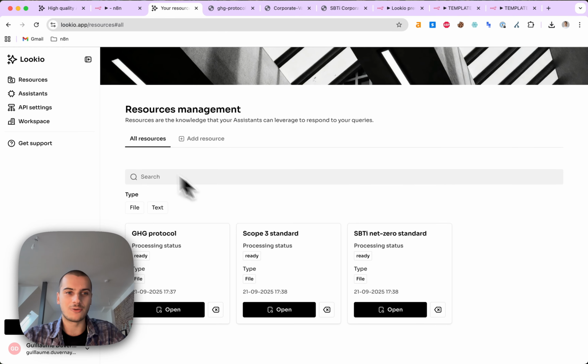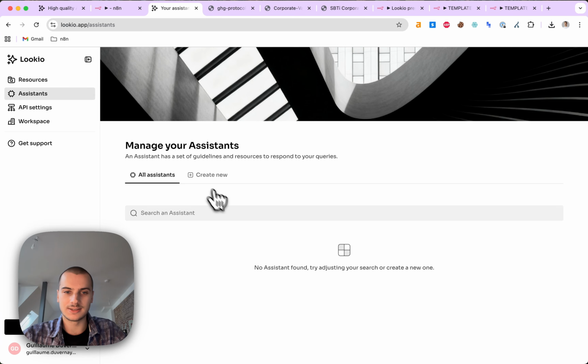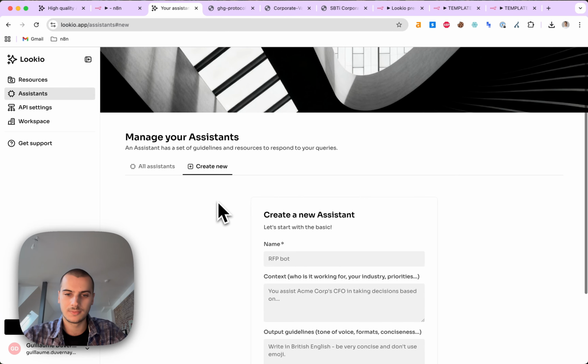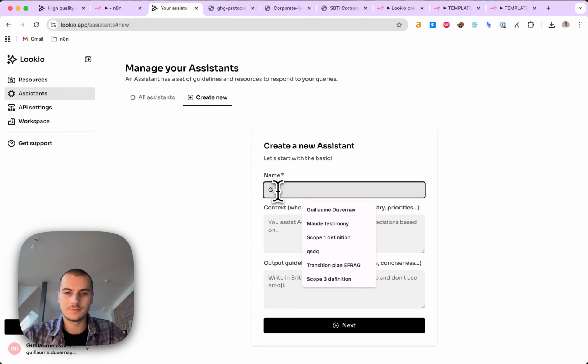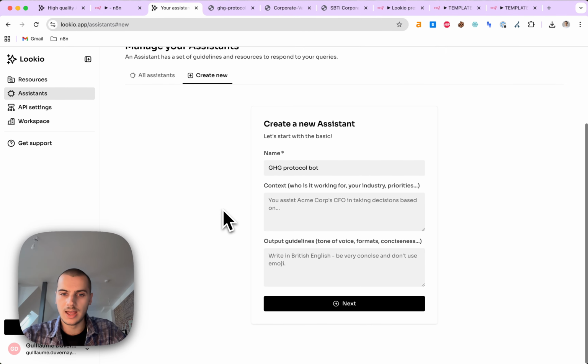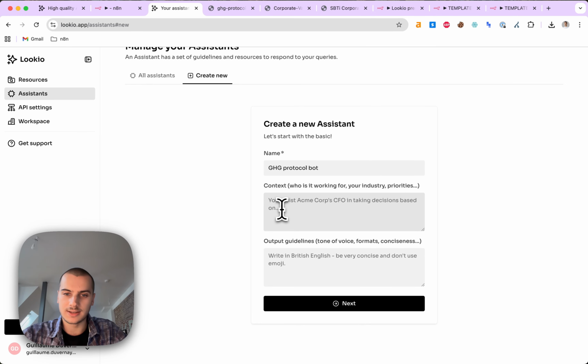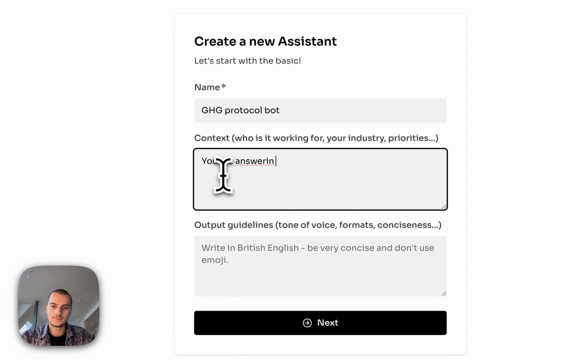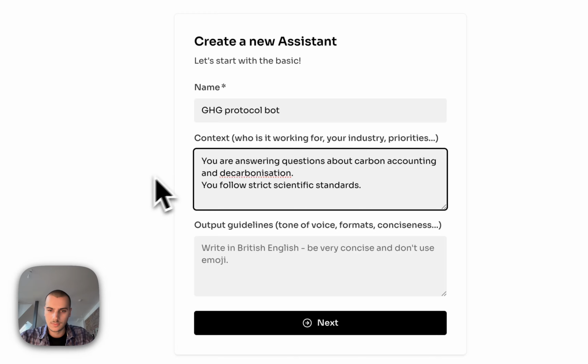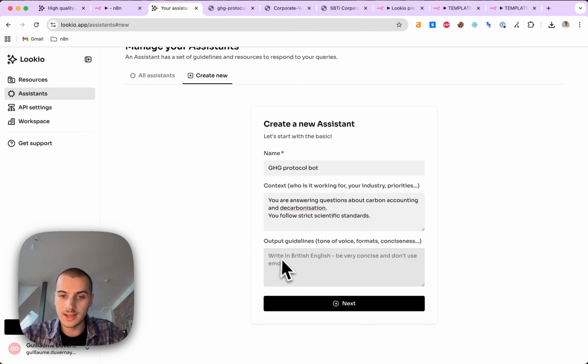In the meantime, we can already go and configure our assistant. So let's give it a name. And then we can write about the context. So here, for example, that way. And then the output guidelines, for example, the language, tone of voice, the format.